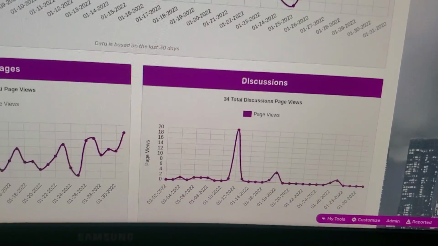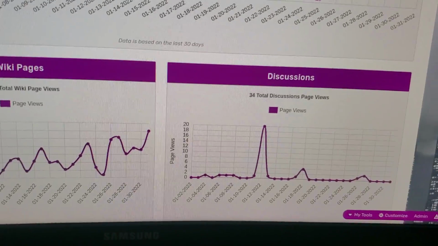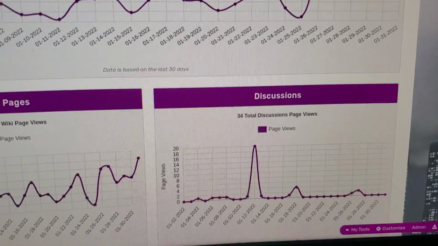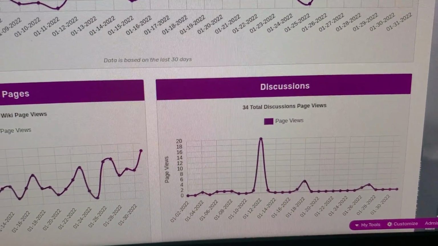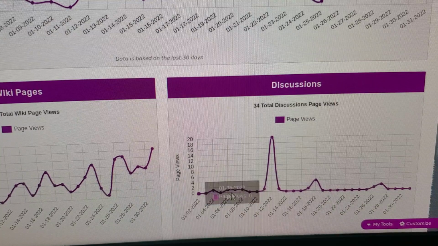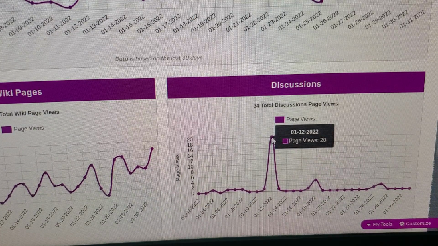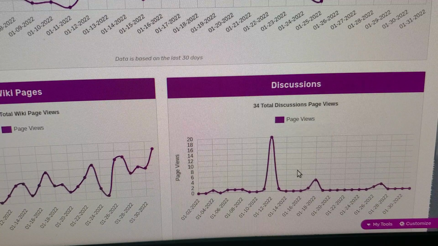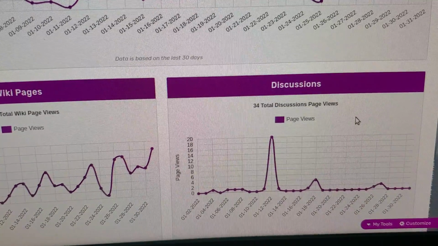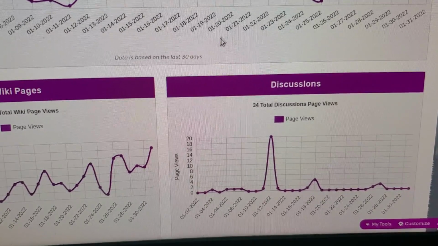So, this one, it's discussion page views, barely any, zero page views. So we only seem to get an influx of discussion page views every single time I mention the discussion on the Twitter account for the Demon Accords Wiki, or the Reddit account, or any place where I would post it, basically.